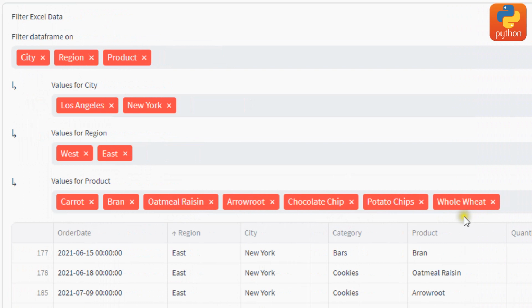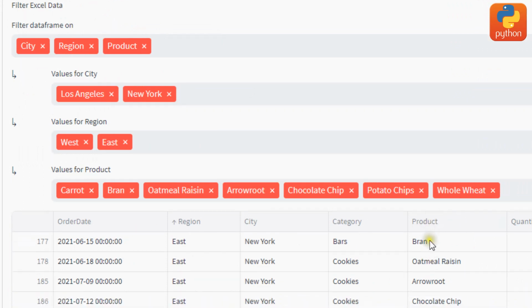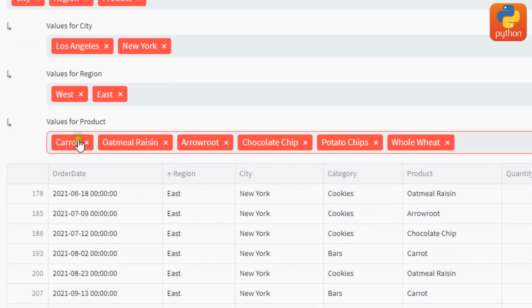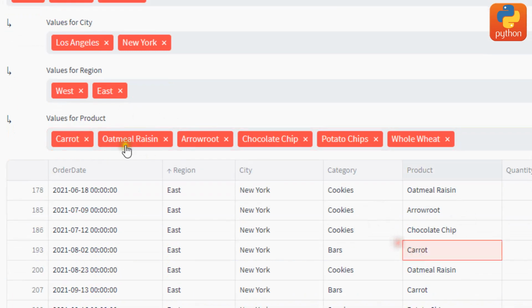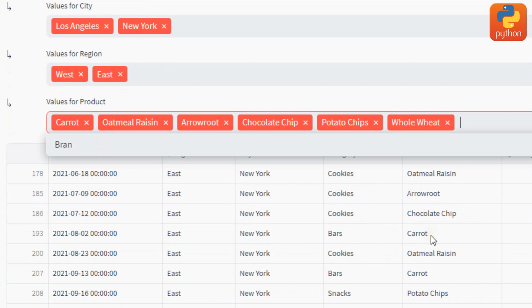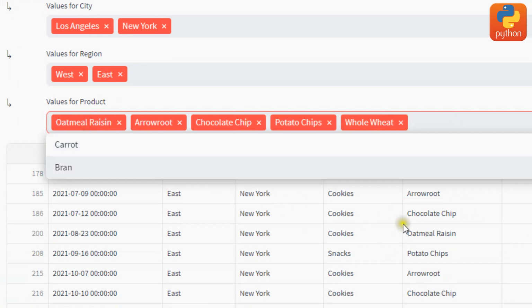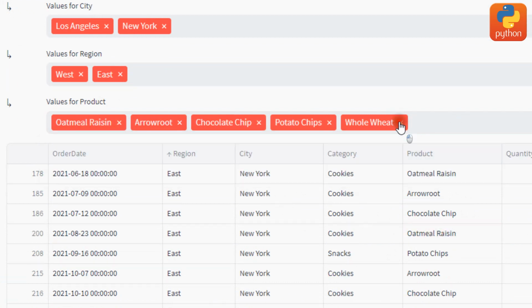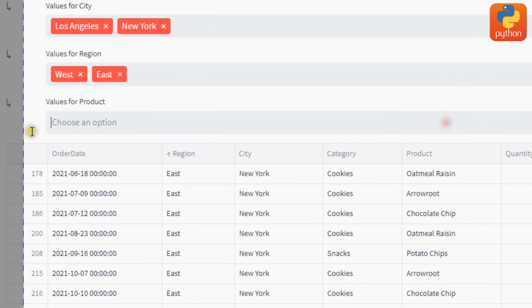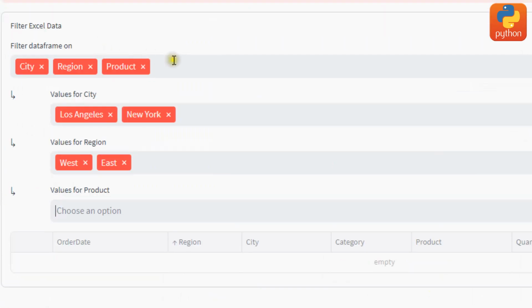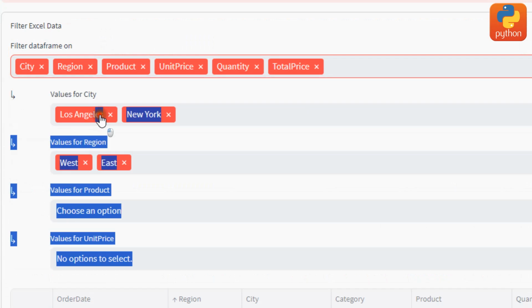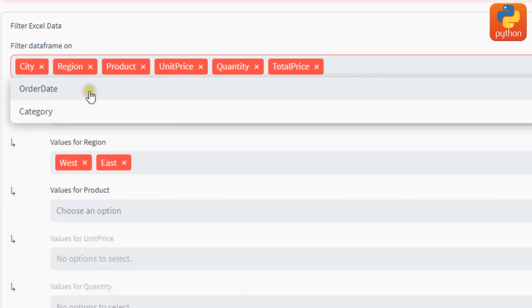The product, for example, now you see brand, so just come to cancel brand, it will remove the carrot. This one, carrot, just remove it. Okay, remove carrot. So now carrot is no longer there, and so on. So if I just click cancel on all, the data is empty. Okay, so now you can filter all.